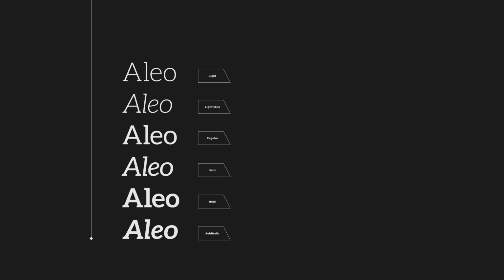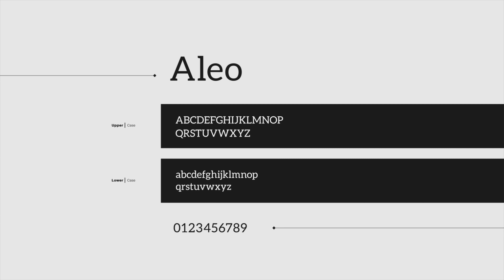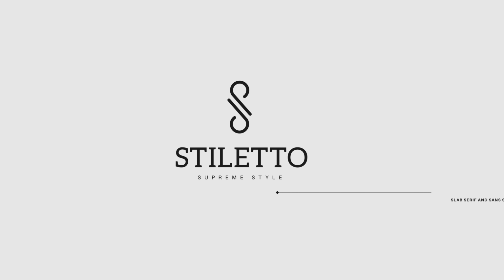Elio is a slab serif typeface, and it's completely free to download for commercial use in 6 different weights. Those are light, light italic, regular, italic, bold and bold italic. Elio does come in both upper and lowercase characters, as well as those numerical values. Now this typeface is very defined and it commands authority. It's kind of serious in nature and can suggest class or superiority.